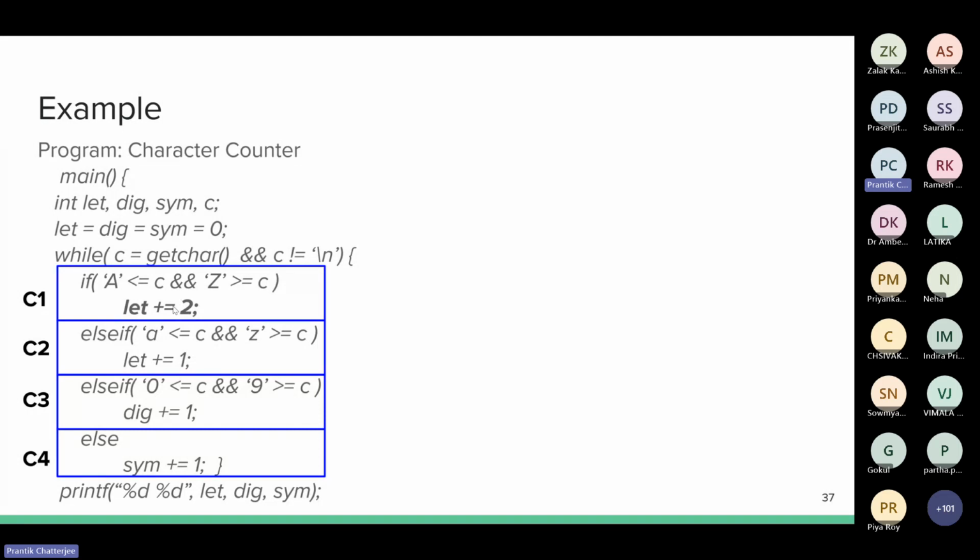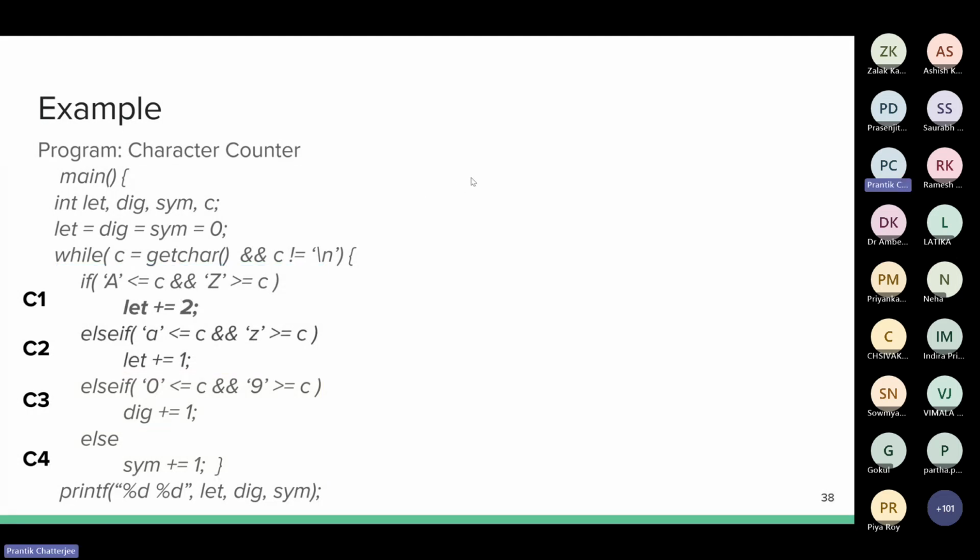Now, how do I detect the bug using SBFL? So let's try to exercise this program with some inputs. Let's say my first input is AB at sharp. So if I provide this input to the program, component C2 and component C4 will be executed because you have 2 small letters and 2 symbols. And your program produces an output. It says that there are 2 letters, 0 digits, and 2 symbols, which is correct.